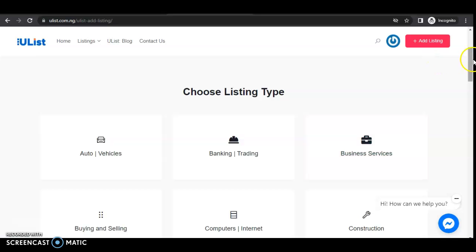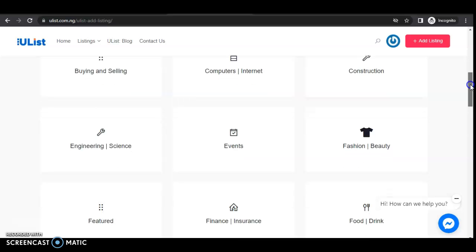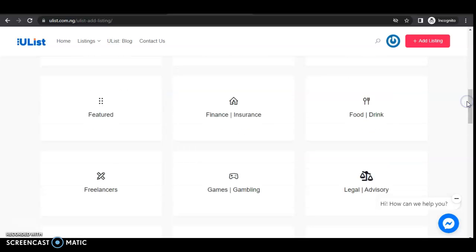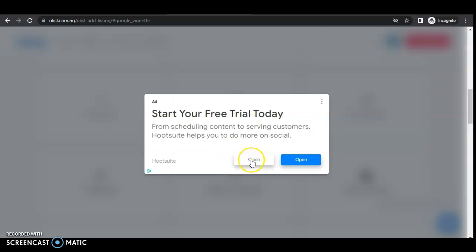The business we want to add in this case is G Food Store. If I look through G, there's food and drink here. G Food Store is a food commerce where you sell foodstuffs, so I think it falls here better. So let's use this business type. You close this advert.